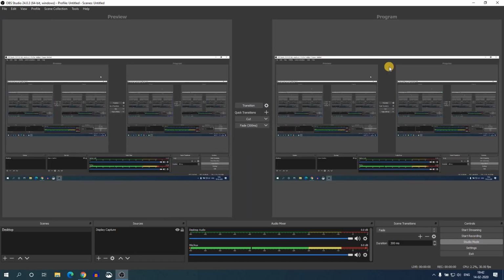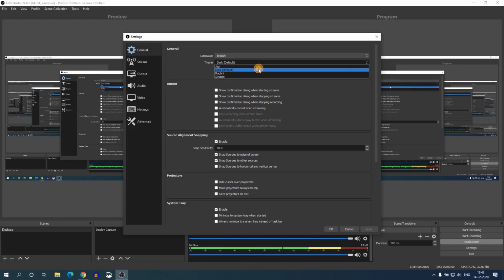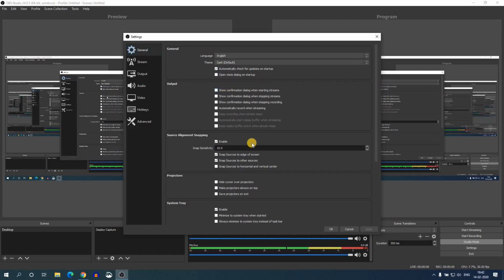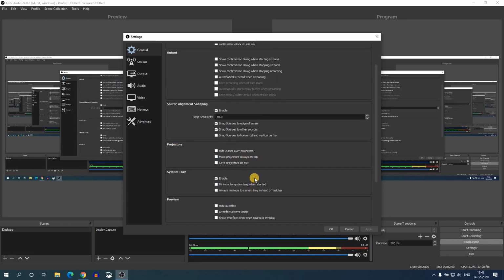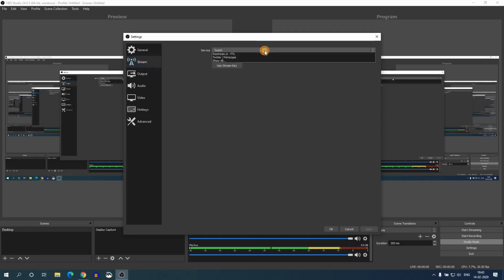Let me show you the studio mode. So this is the studio mode. Here you can preview what you are recording, and here you can manage the program. And here we have the setting options. Under general setting you can select your language and themes. From here you can simply select your theme, output option, and here we have the source option, projectors and system tray.